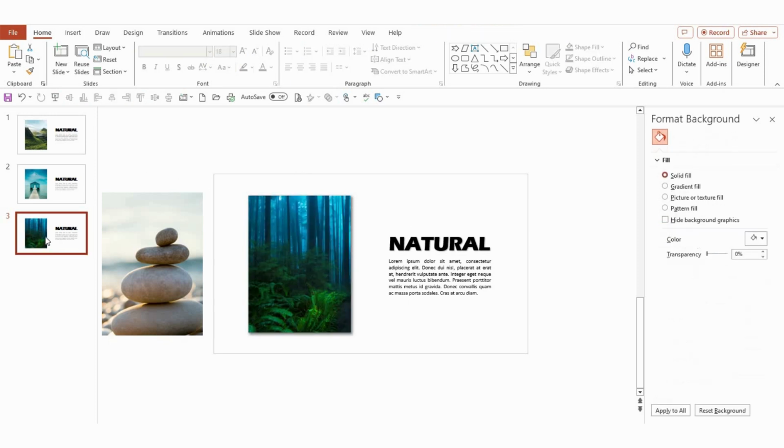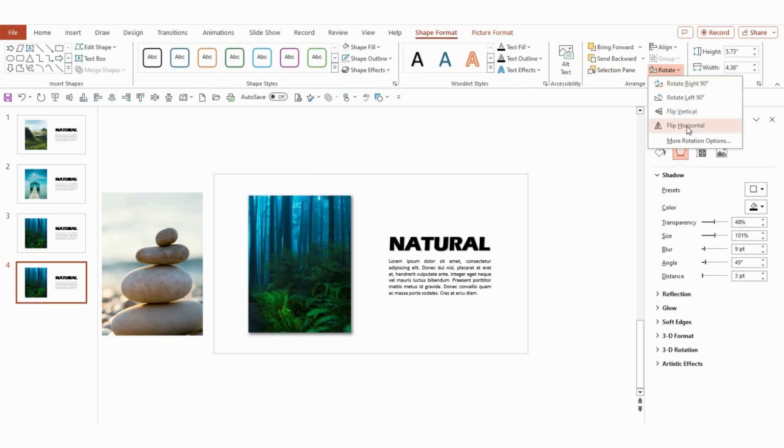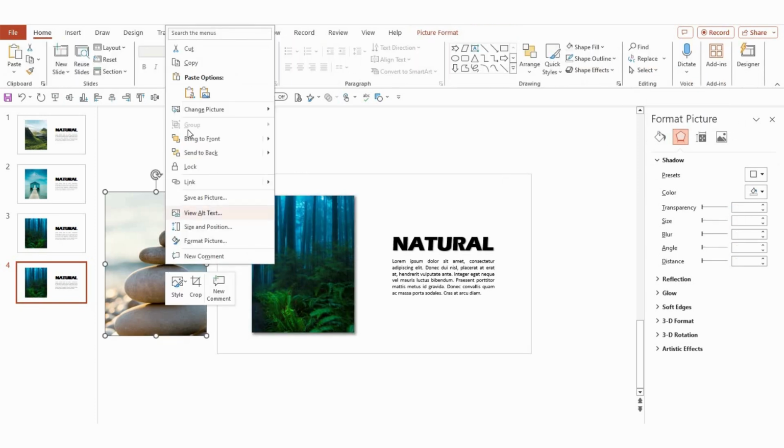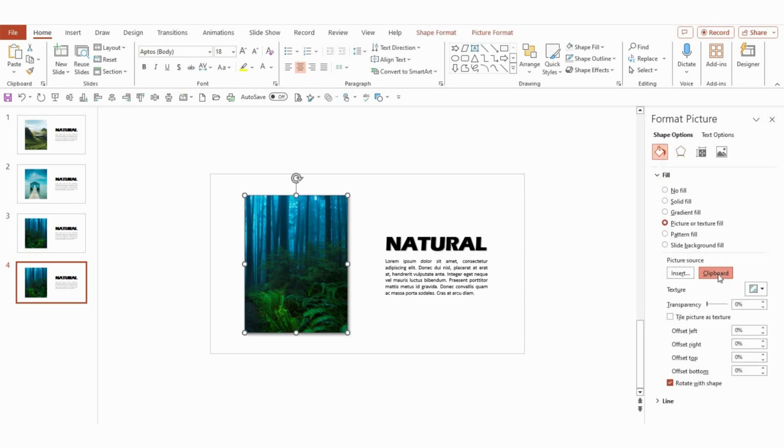Finally, duplicate the slide one more time, select the image, and flip it horizontally again. Right-click to cut the image, select the right side image, and paste it with the clipboard.